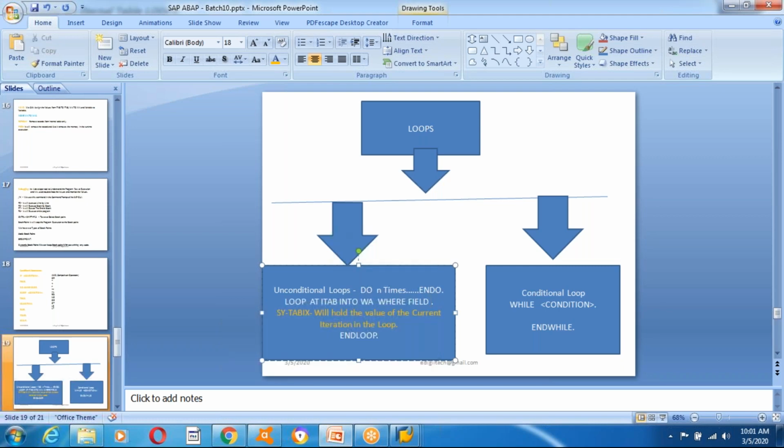Where field equal to some value, right? We put a field, and the generic statement is field equal to the value. What is the value which we need to look for? Okay, this is the loop and endloop case. But every program, without a loop, there is no program in ABAP. So we are going to heavily use loops in our ABAP programming.